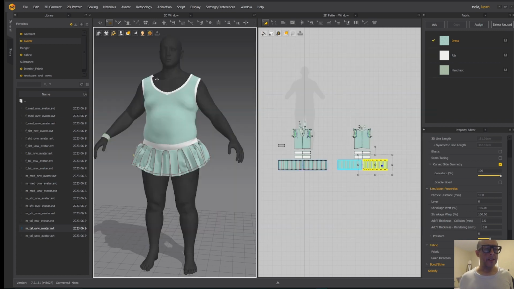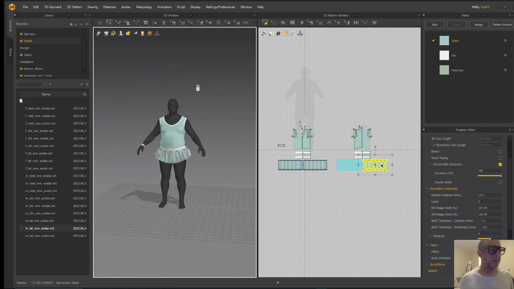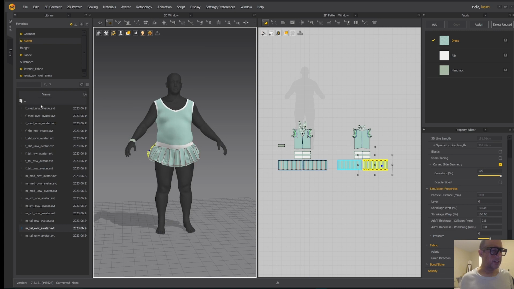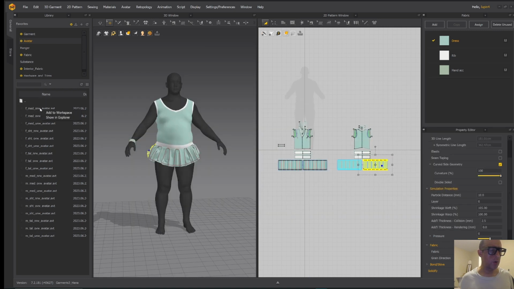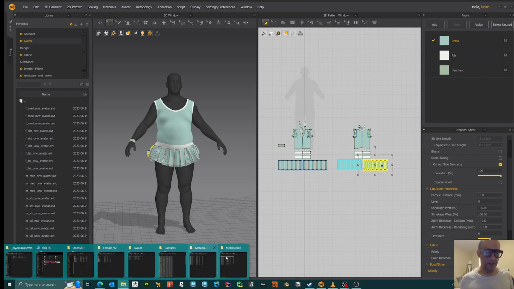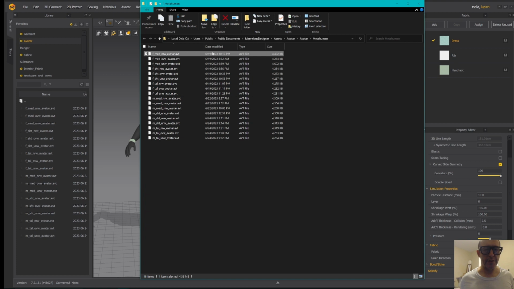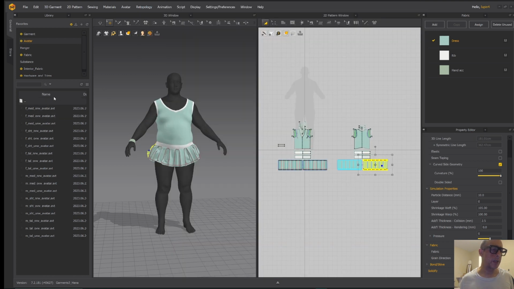With that being said, thanks a lot for taking a look at these. Like I said, you just place these into your Windows directory. It should be in Users, Public, Marvelous Designer, Assets, Avatar, Metahuman. Place them in there, restart Marvelous Designer, and bring in a garment that has its arrangement points set.